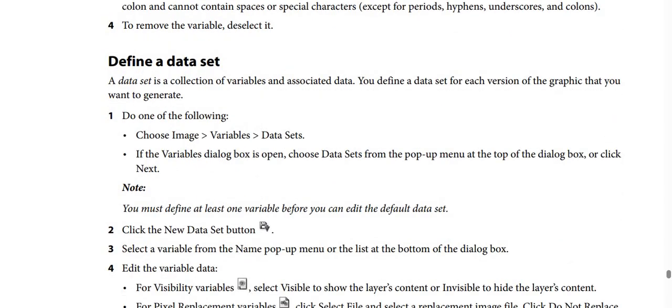How to define a dataset? By the way, a dataset is a collection of variables and associated data, and you can define a dataset for each version, by the way, of the graphic that you want to generate. And we have steps. Step number 1. You should choose image firstly, then select variables, then select datasets.